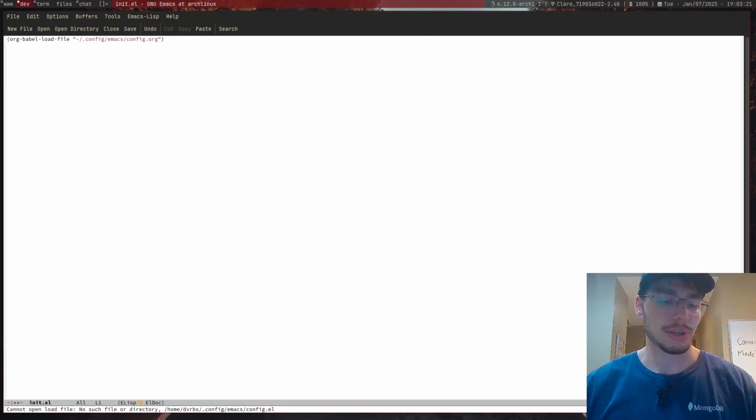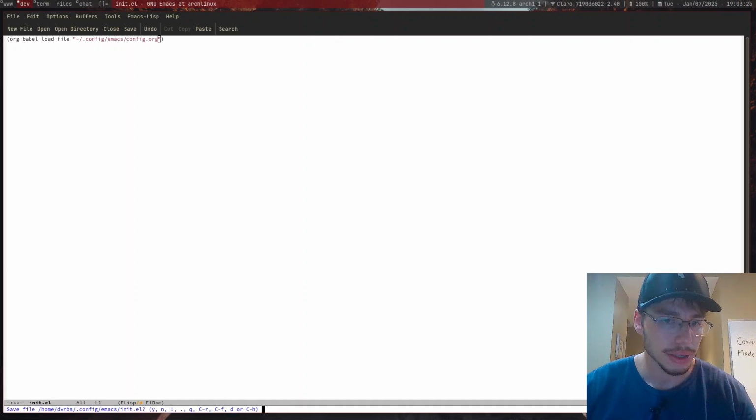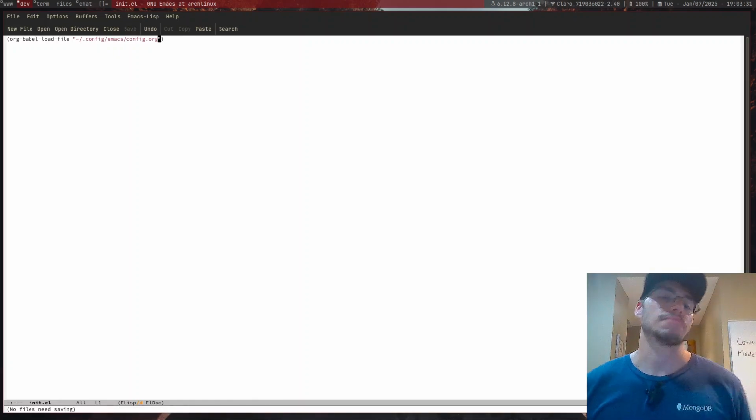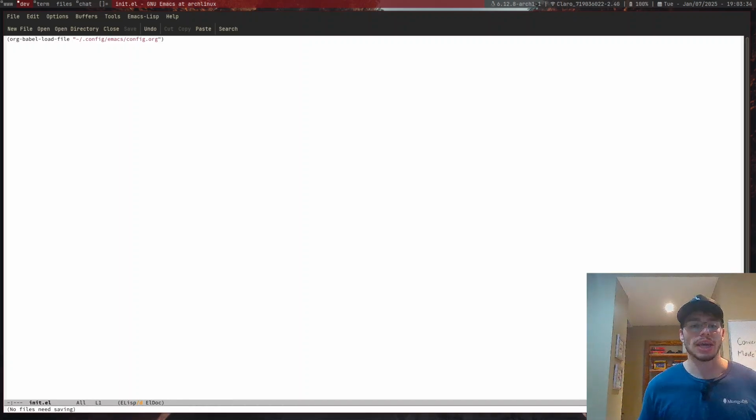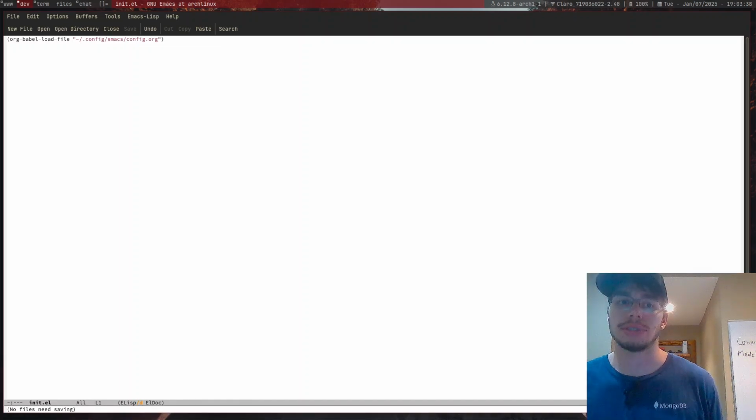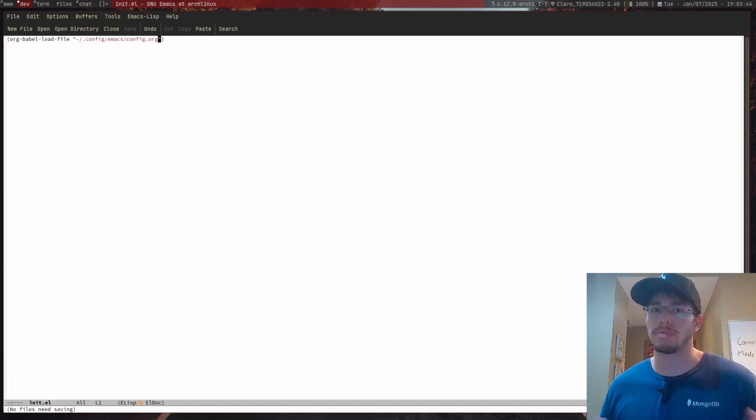Anyway, now it should be Control X S to save the file. Save file init.el. Yes, I do want to save it. Okay, there we go. No file needs saving now, so the init.el file is all that we had to do now. It's that. Perfect.